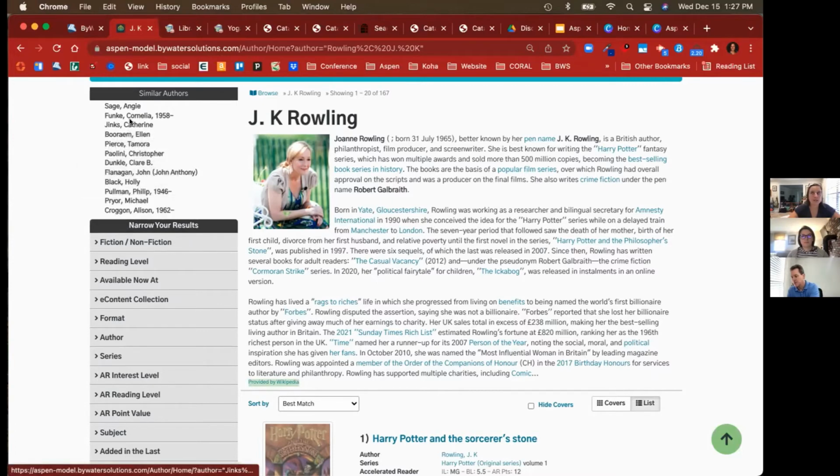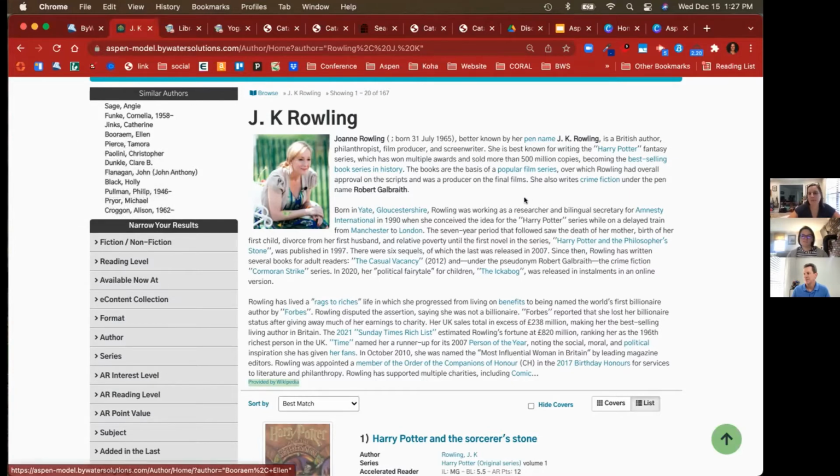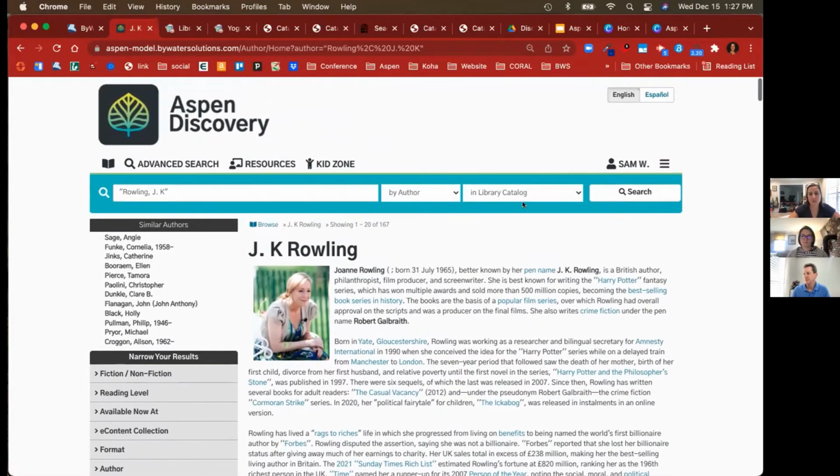And then over here on the left-hand side, you're going to see similar authors. Now, this is being powered by Novelist Select. So if you subscribe to that, users will be able to see why this particular author is thought of to be just like J.K. Rowling. So again, just giving your users a little more exposure to that.